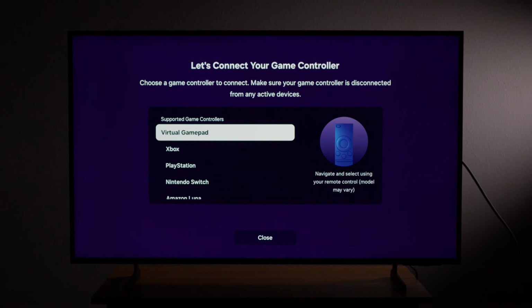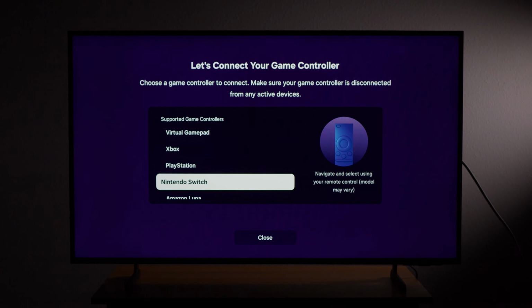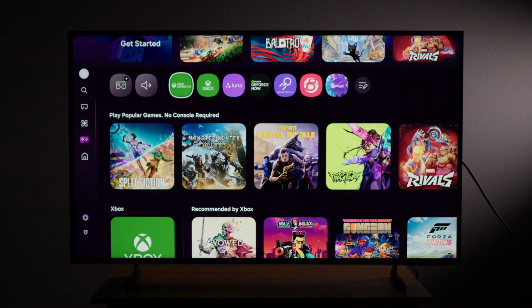Samsung also is partnered with PDP to make a controller that is going to control your TV if you just want something that is going to match the theme of Samsung. But really, any controller will work as long as it has the Bluetooth support. There's different cloud gaming services available like the Xbox app, Luna, GeForce Now.